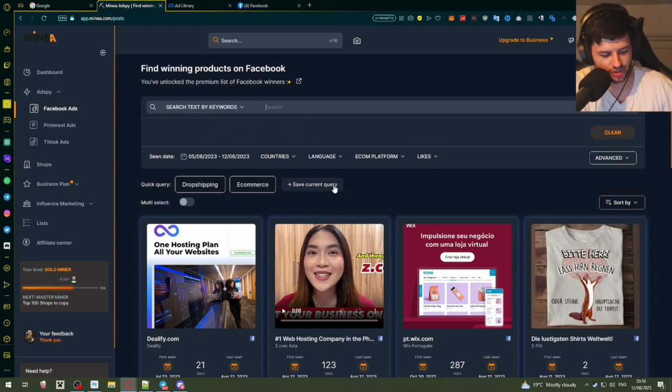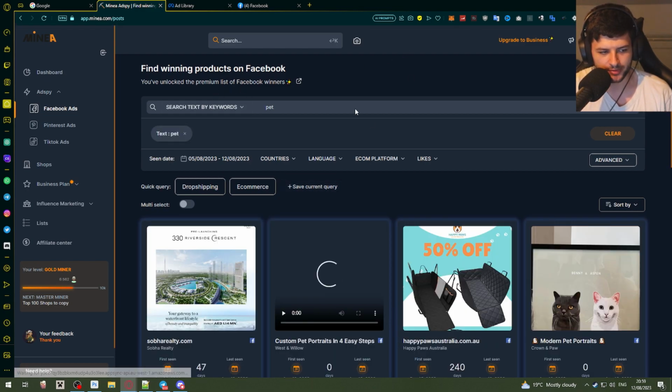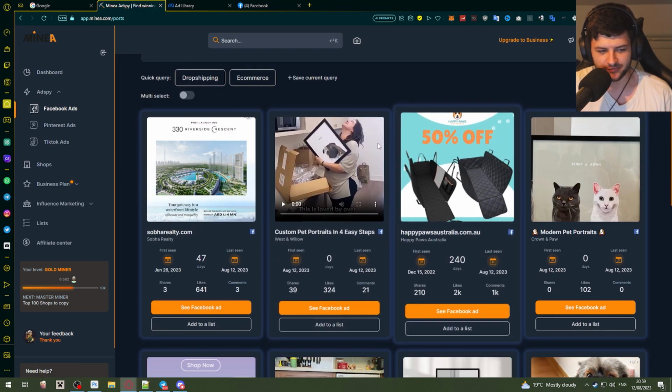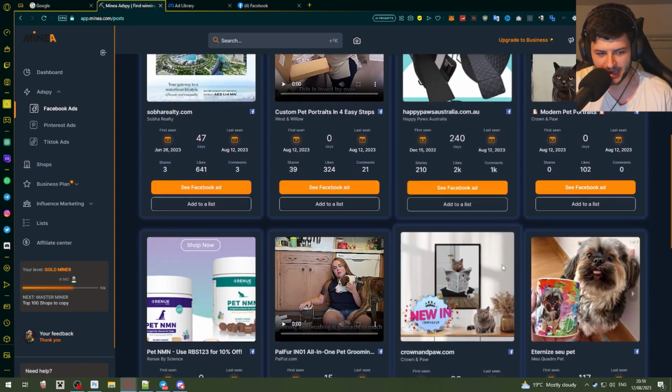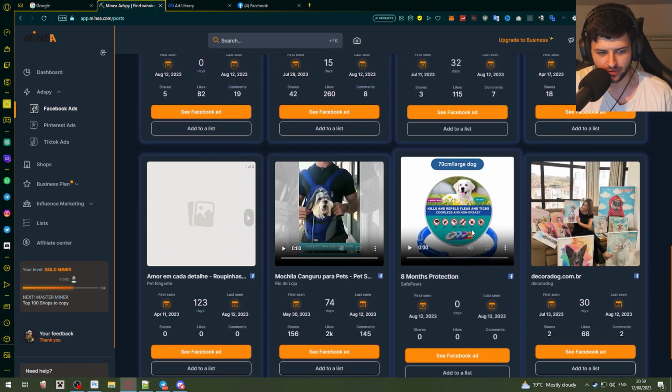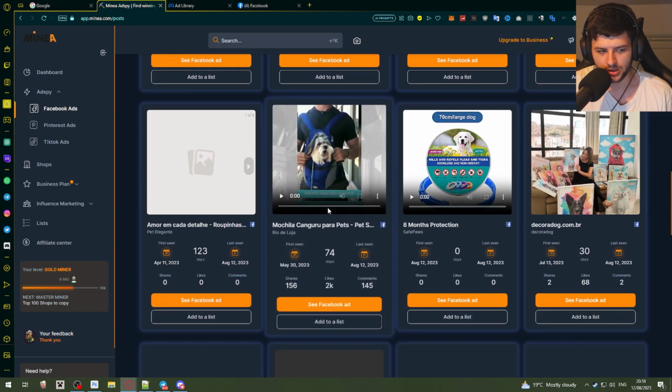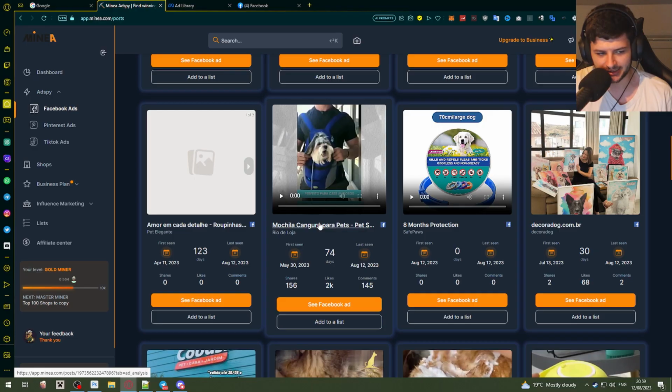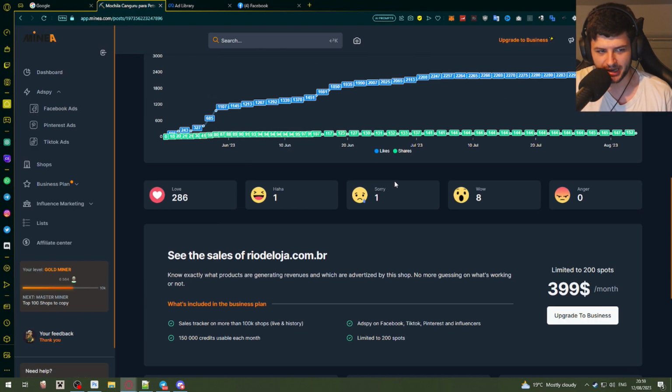So if I wanted to search pet or something like that at the top and press enter under Facebook ads, it will give me all of these ads which are related to pet products. Okay, so then I can view all these pet products, and if there's one that really stands out, like this dog bag for an example, I could click on this and it'll show me data about this dog bag.